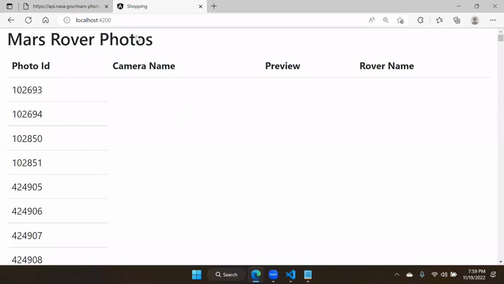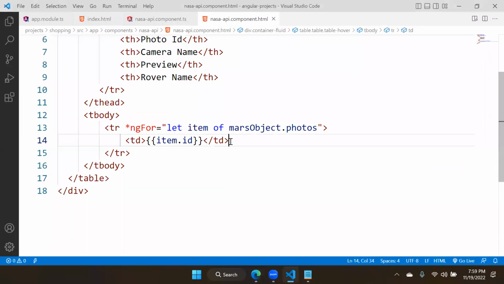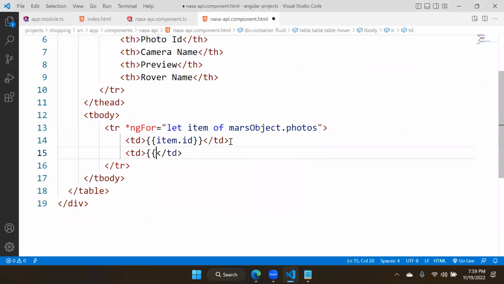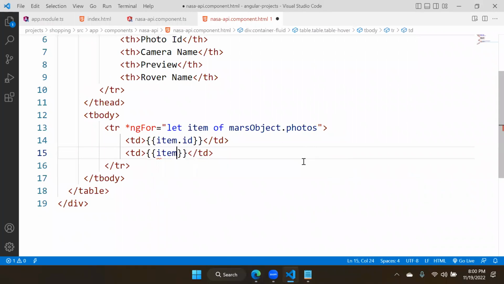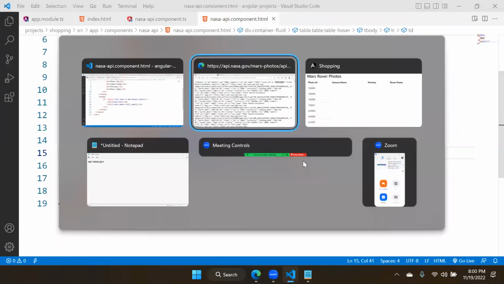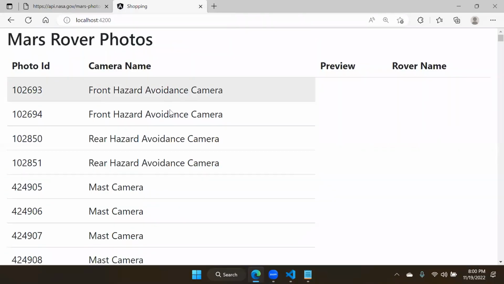In the second cell, here we want to display camera name. How to get the camera name? There is a camera property. In that there is a full underscore name. You have to mention the property names exactly how they are defined in the API. So what you have to do? item dot camera dot full underscore name. It will get the camera full name. You can see the camera full name will come.